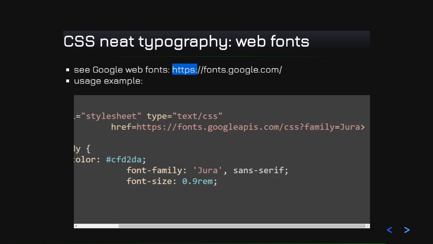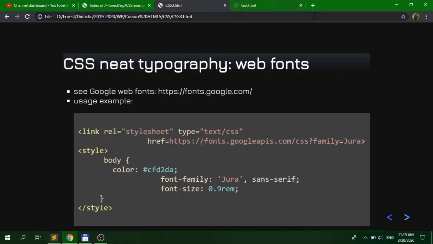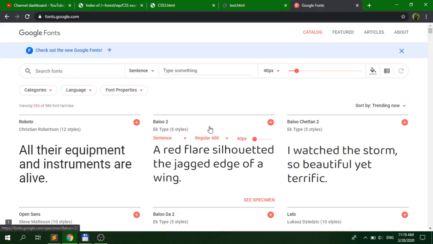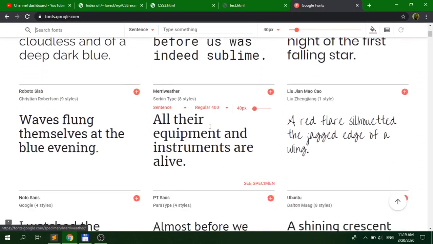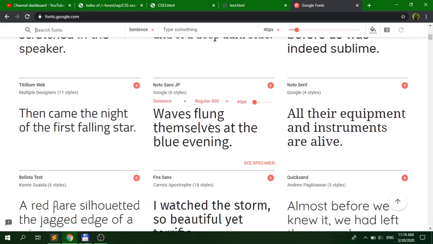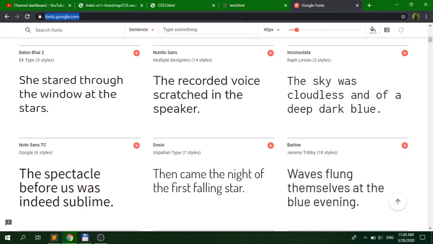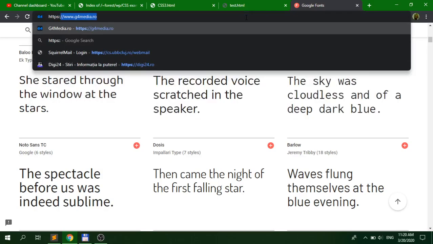You can see here there are a lot of nice fonts here. And you can choose whatever font you want. I actually like that Jura font. I've used it on the Impulse application.